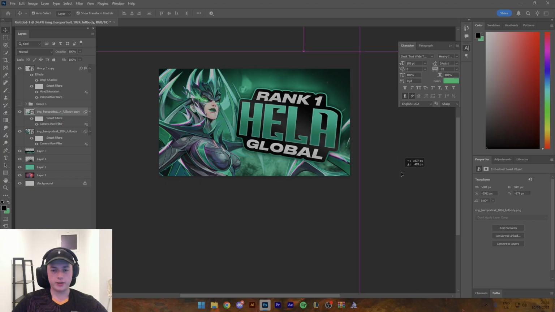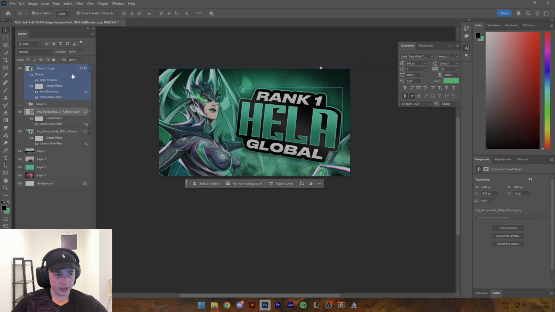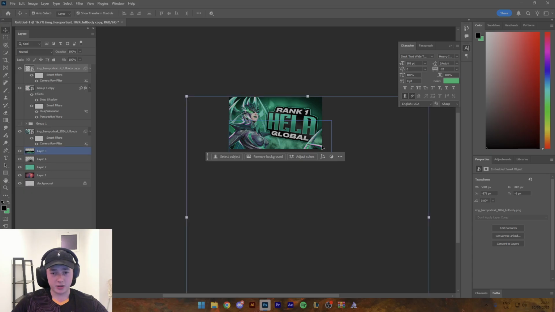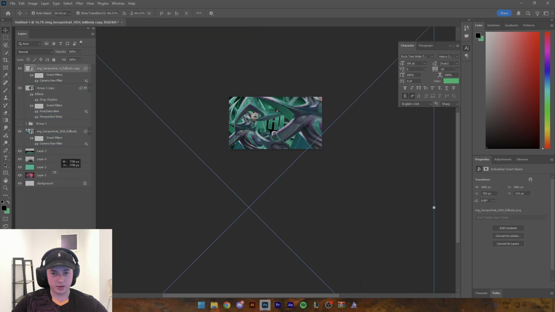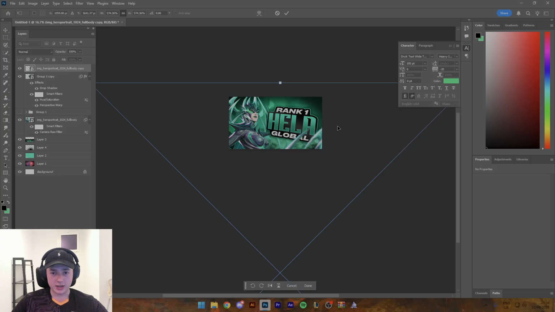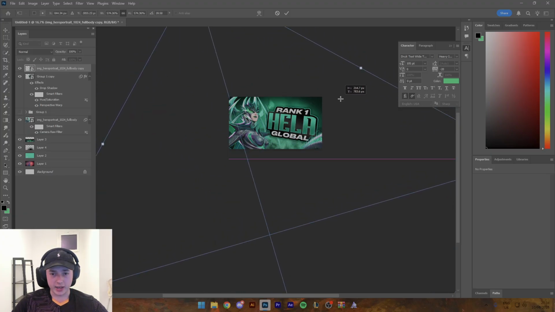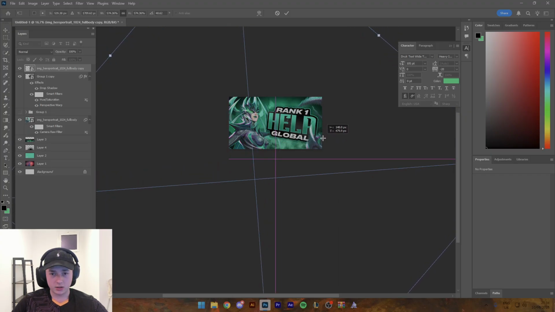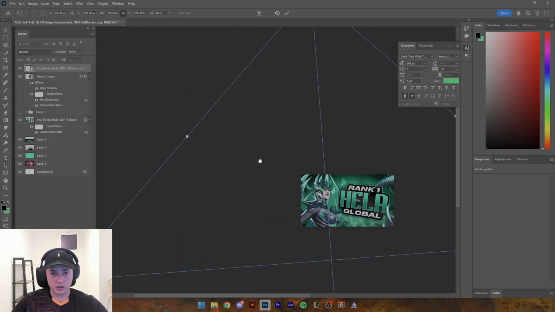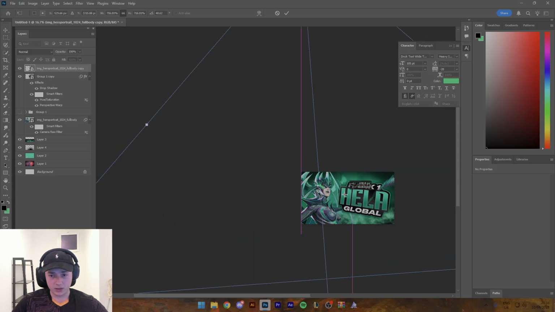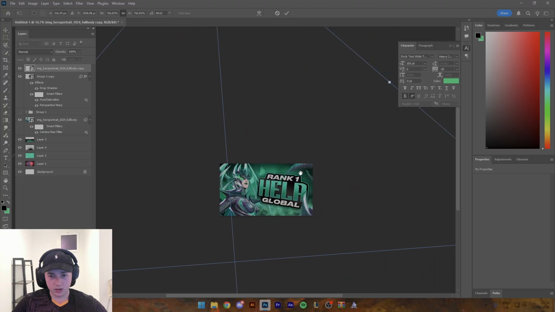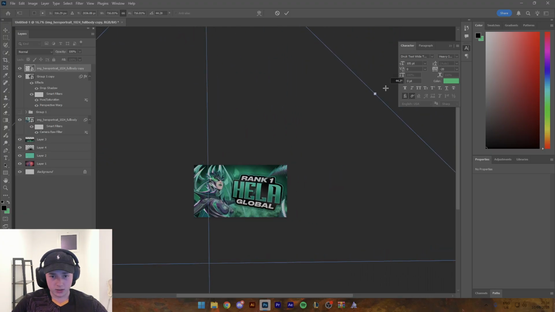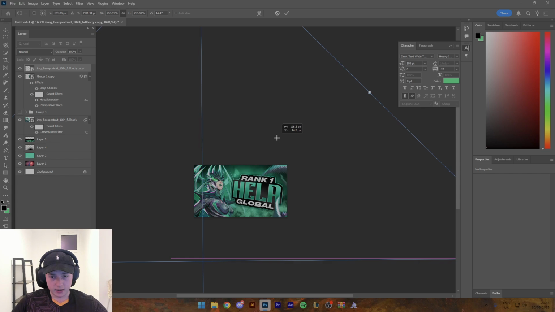So what I'm going to do is duplicate Hela. I'm going to bring it to the top, and I'm going to make her really big for a second here. I'm going to just make it huge, because I think the spikes from her head could be a really interesting border. So I'm going to make it even bigger, like this. And I think that could be kind of cool.